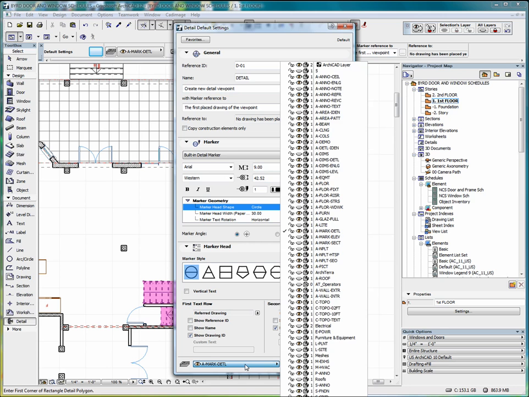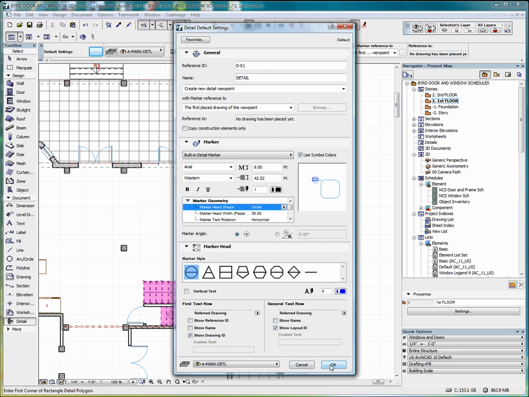Here we select the layer for the detail marker. All standard stuff, pretty much the same as some of our other markers and tools.